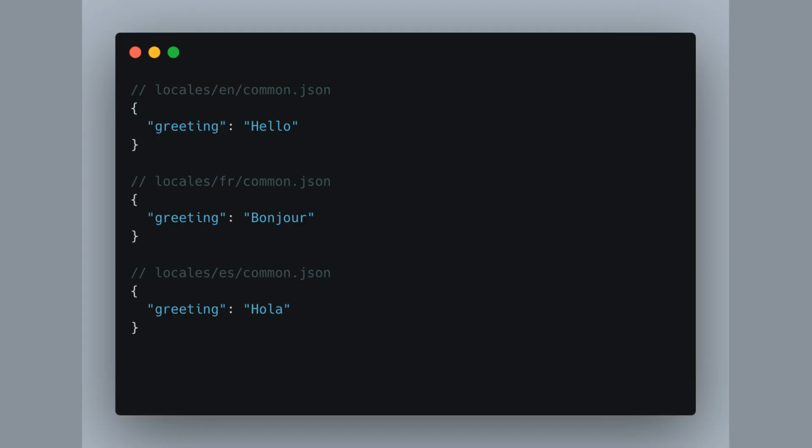Moving on, let's create our language files. These are JSON files that store translations for each language. We organize them in a locales directory, with separate files for each language, like English, French, and Spanish. It's essential to keep our translations organized and consistently named, as it makes managing and referencing them much easier, especially as our application grows.